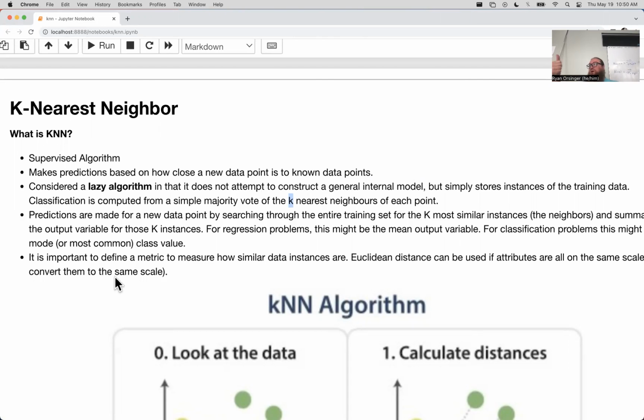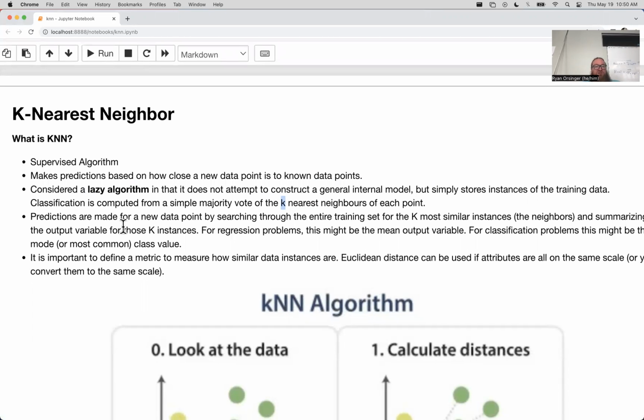Because if we have a K of 1, that's one model. If we have a K of 5, that's a second model. If we have a K of 10, that's a third model. So each model is different. What goes on underneath the hood is that predictions are made on new data points by searching through the entire training set for the K most similar instances. If K is 2, look at your 2 nearest neighbors. If K is 7, look at your 7 closest neighbors for each data point and classify based on the majority rule.